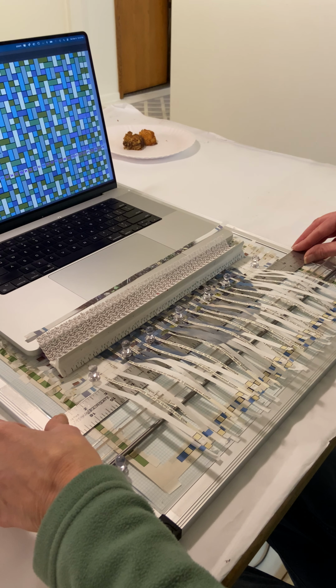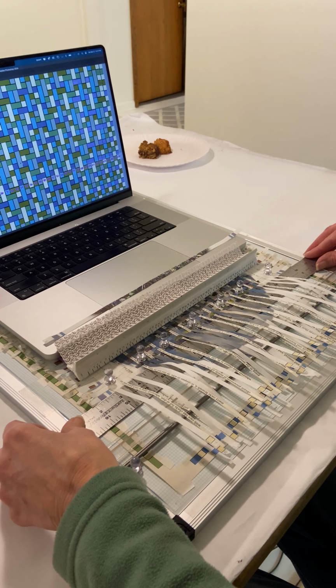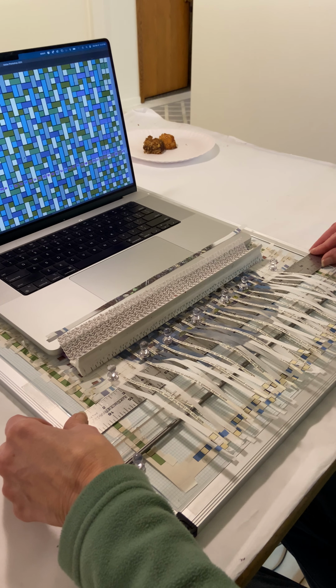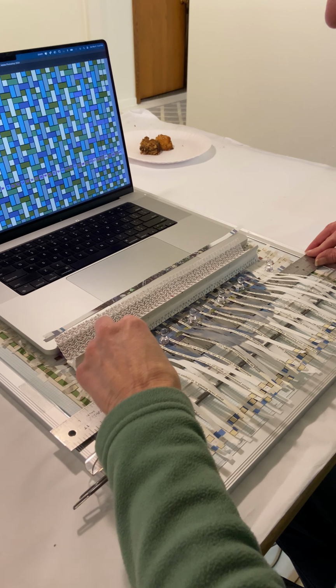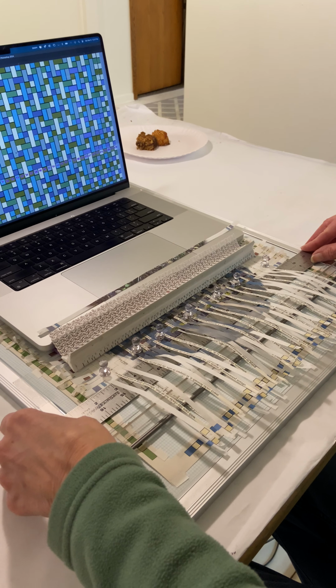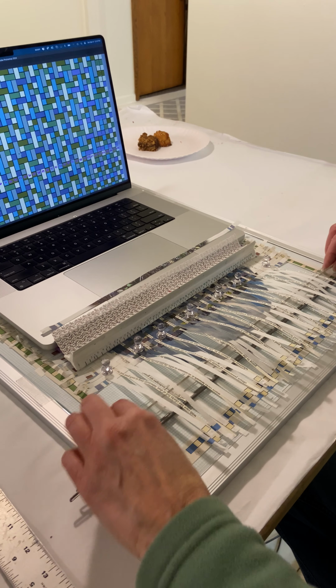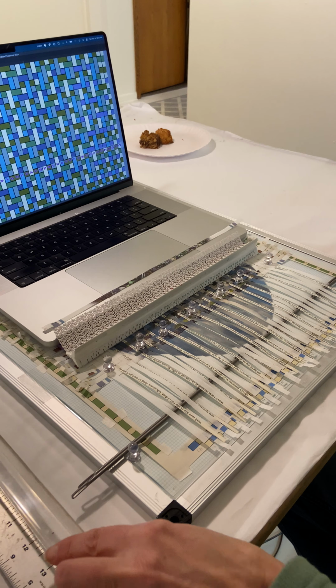And make sure it goes across the same way on both sides, so it's square and symmetrical. Pull this out, and I'm ready to start on the next one.